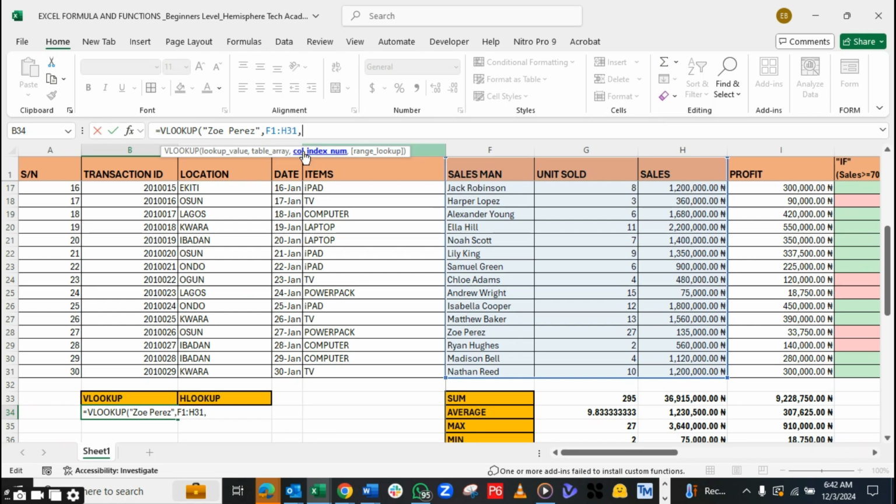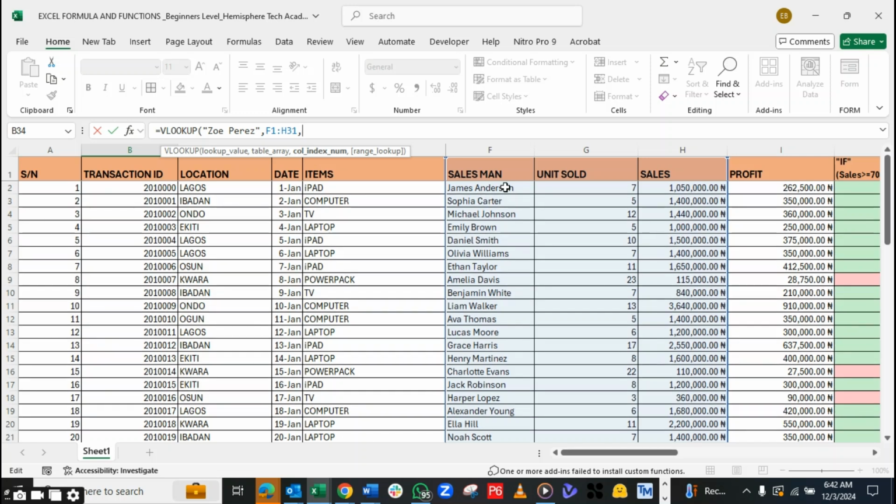The next thing it asks you is the column index number. The column index number simply means, out of the array you have selected, count the columns. Which column is the answer? Which column can we find the answer in? If you count this array we selected now, on what column number do we have the sales of the person we are looking for?